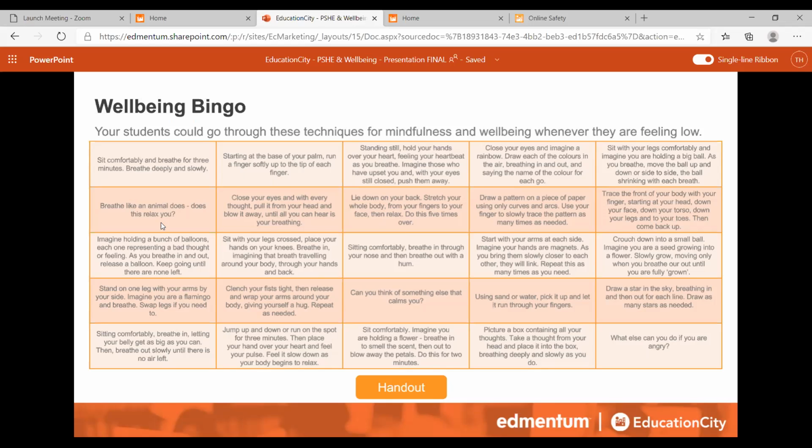Even things like breathing like a different animal. Different animals have their different ways, and just, does this relax you? What sort of animal breathing will relax you? So there's some really lovely ideas there. And obviously this is something that you can do with your students.